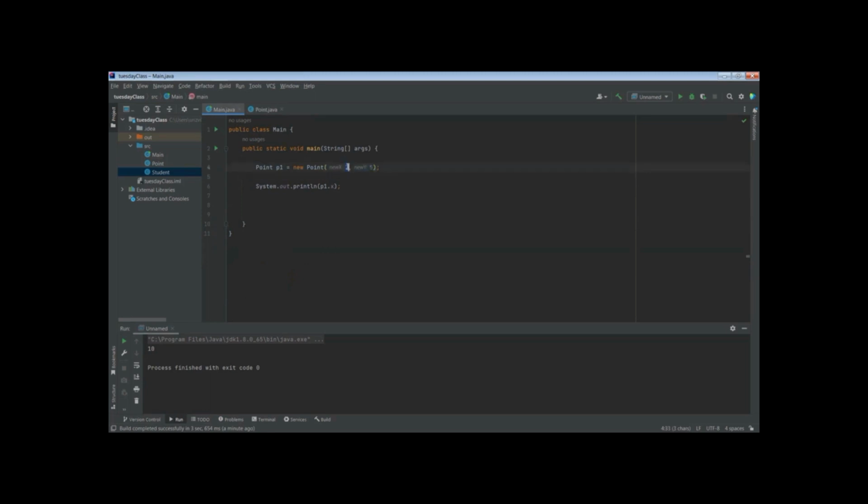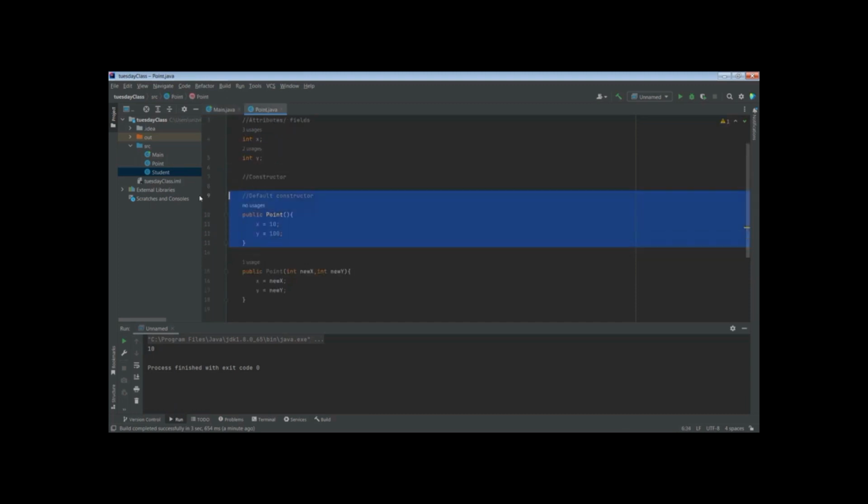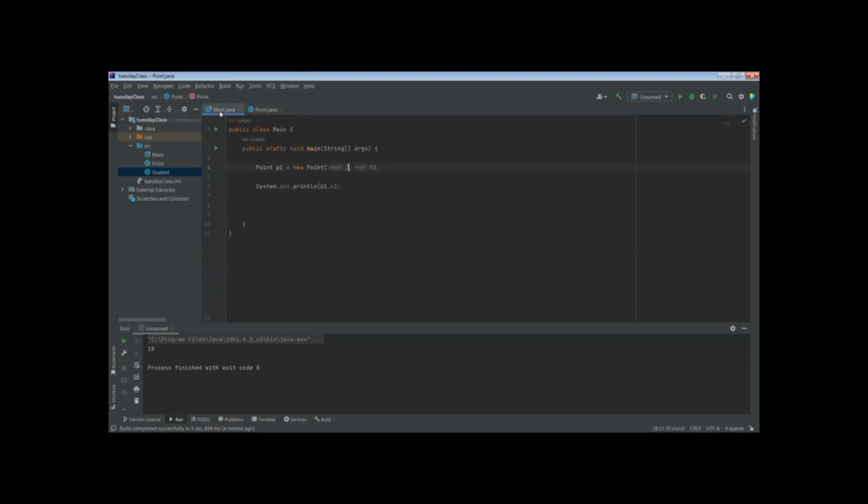The user wants the X to be 2 and Y to be 5. Now, if I run it, what would be printed? 2, because we actually defined it. We're not using the default constructor anymore. We're using this constructor right here. And now that new value comes in, 2 comes in here, it gets assigned, and X equals 2.